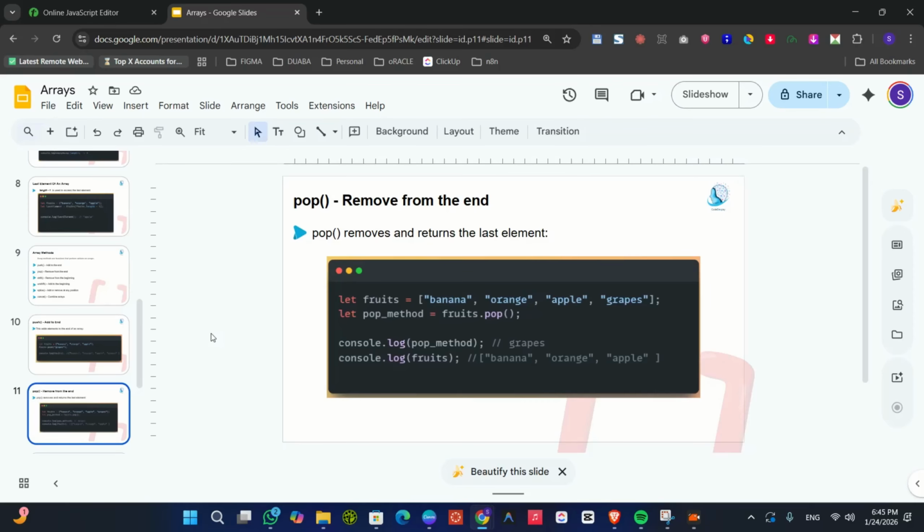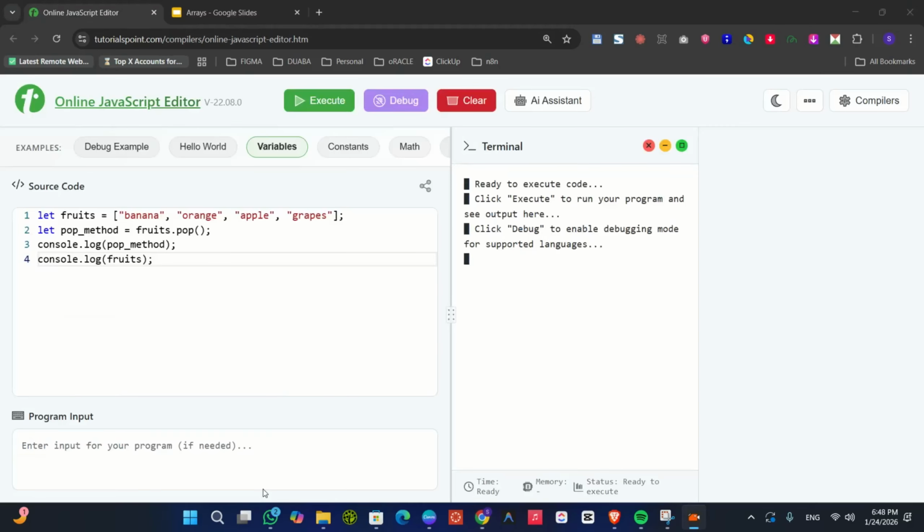The pop method is used to remove and return the last element of an array. So let's take a look at this example. So we have this array having the items banana, orange, apple, and grapes. So we are going to use the pop method to remove the last element from the list. So we have let pop_method equal to fruits.pop(). So now the third line displays the item that was removed from the array. So we have console.log pop_method, and then we show the final list of the array.